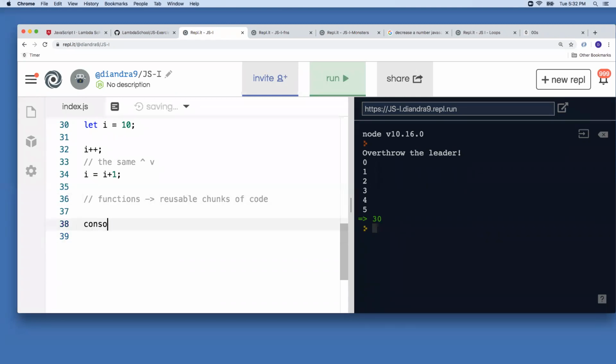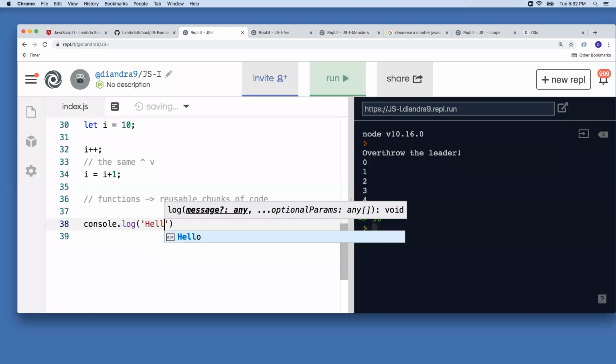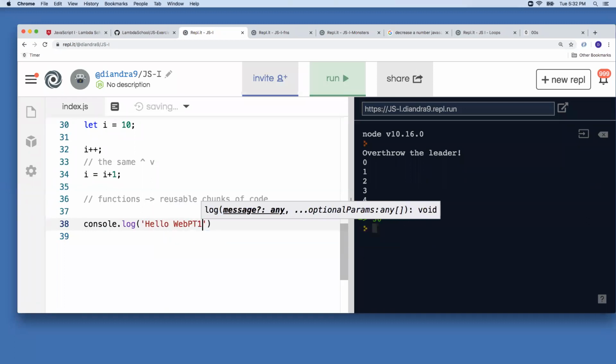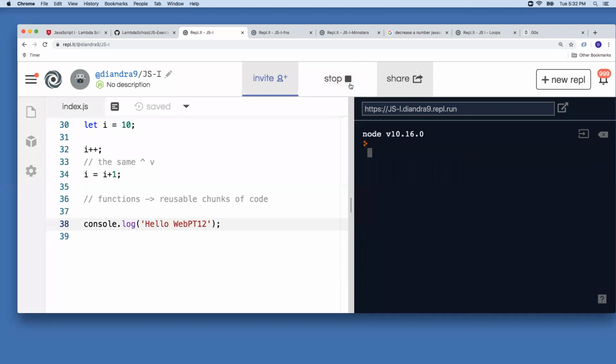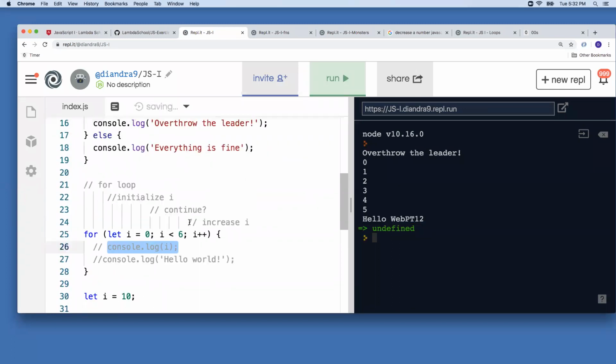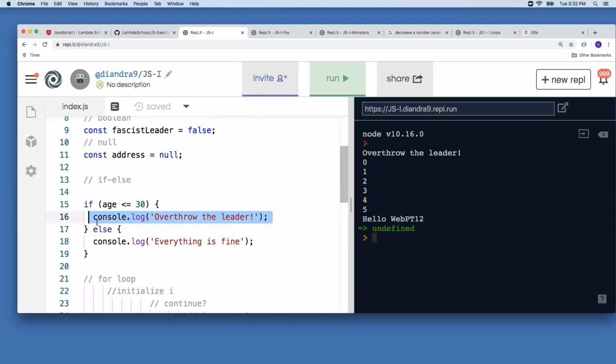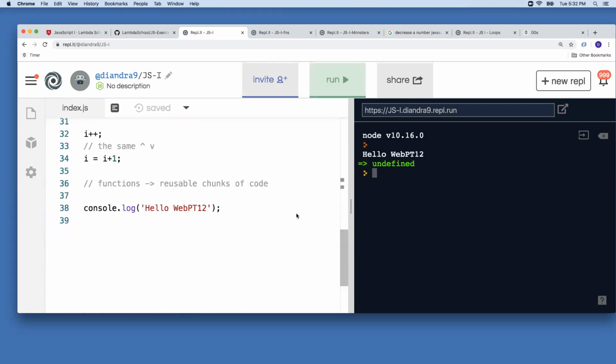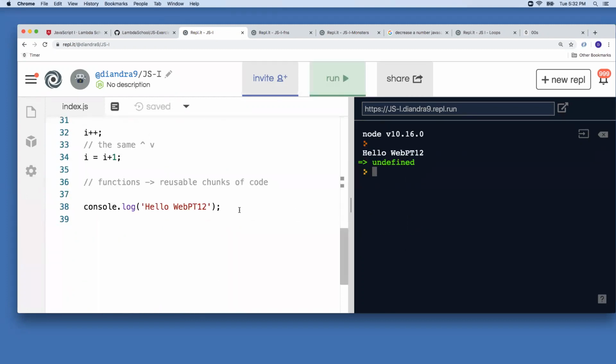So let's say that I wanted to console log hello WEBPT12. I could do that. It appears over here. Let me comment out these other console logs because they're going to drive me insane. So I will comment them out. There we go. So that's cool, but maybe I want to be able to say hello to you guys easily whenever I want to do it, anywhere in the code base. So that's where we might want to create a function.